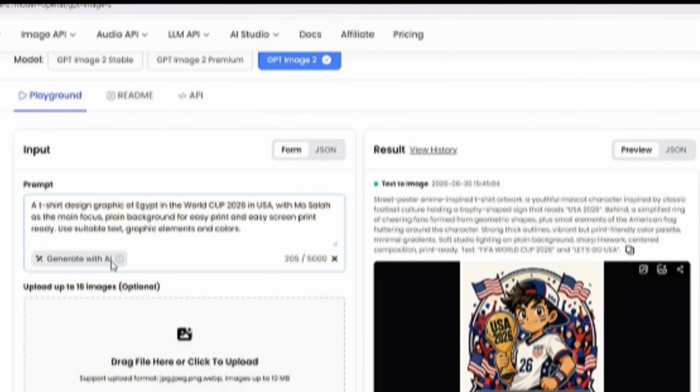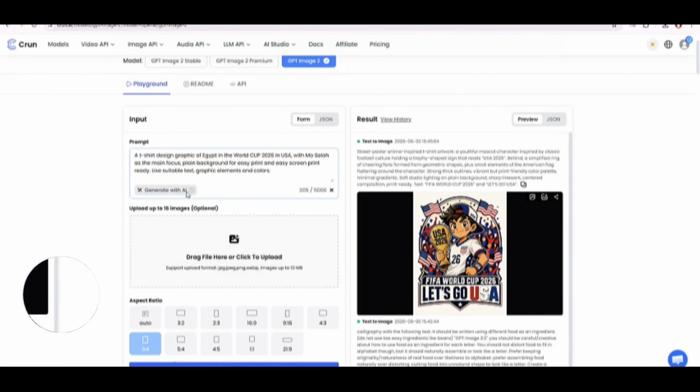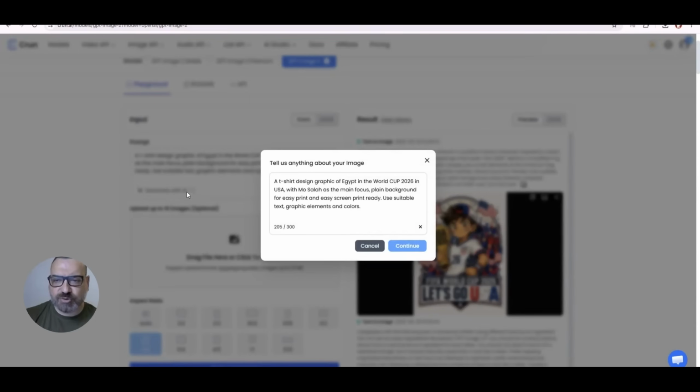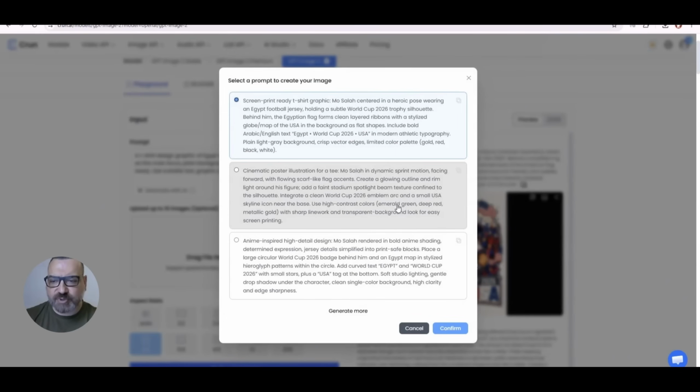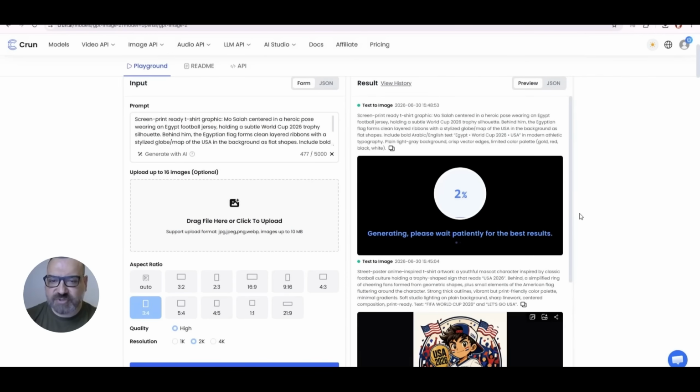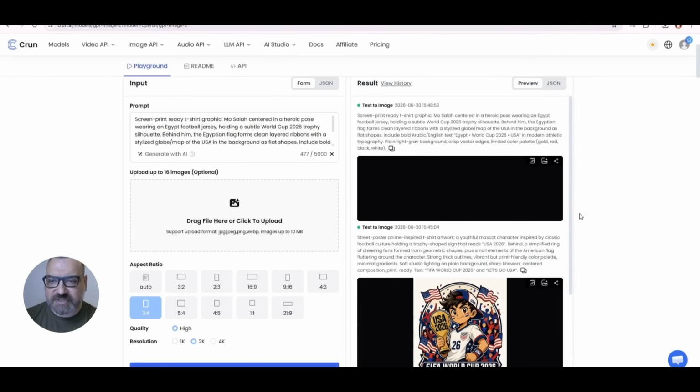So once you finish the prompt, just press on this generate with AI tab, and this will open a new window that you can use to see the suggested enhancements of your prompt. So there are a couple of prompts here, so I'm going to use the first one, press continue, and I'm going to use the 3:4 ratio for this design and press on generate. And this is the design that I got.